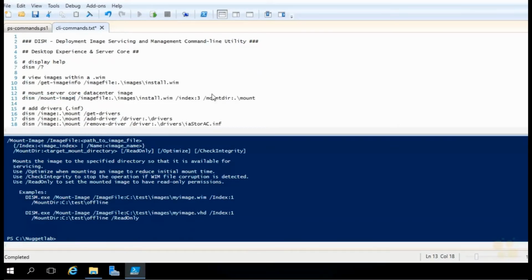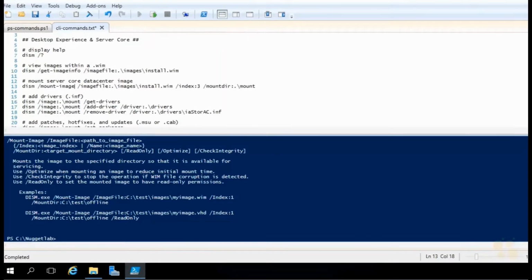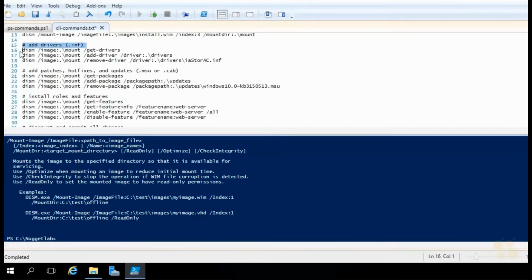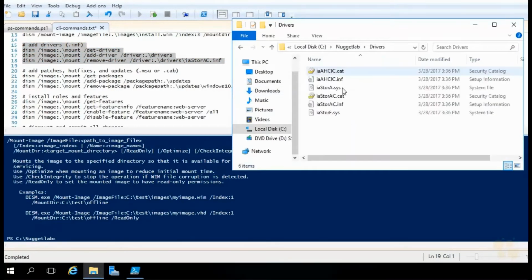All right, so now that we're mounted, let's begin by adding things into this image. And we're going to start by injecting drivers into it. So again, back in our another lab directory, we have a drivers directory. In there, we have 2 drivers. Now, you can add individual drivers in by specifying a path. You can add all the drivers in a directory in, and you can even use the recurse parameter, which I'll show you here shortly, to add all the drivers in all the subfolders inside of a directory.